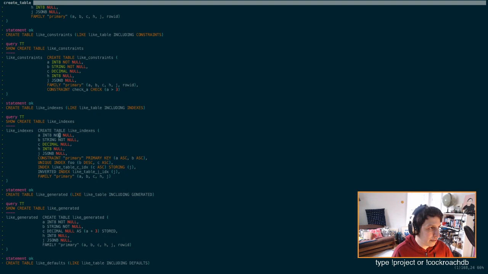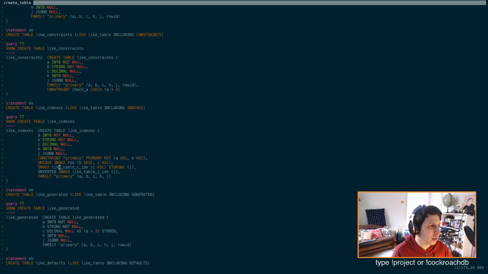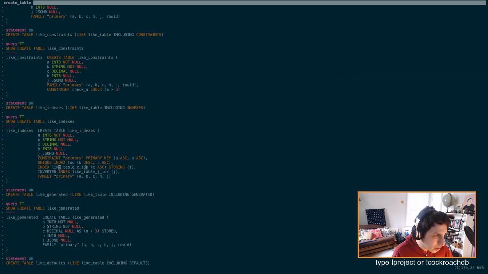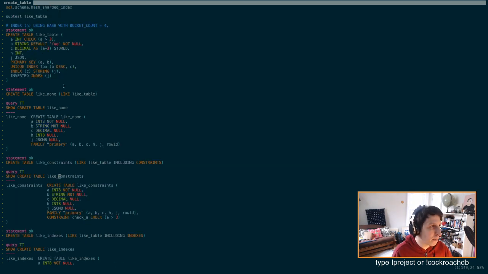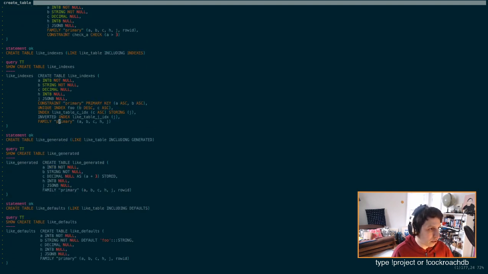In including indexes, we've got all of these columns. We've got a primary key constraint, which is the same as an index. We've got a unique index. We've got an index with storing columns, and the storing columns appear to be the same. So we're trying to copy this thing, index C storing J, and we see index C storing J. We've got an inverted index here. Yes, great. Okay, so this is looking good.